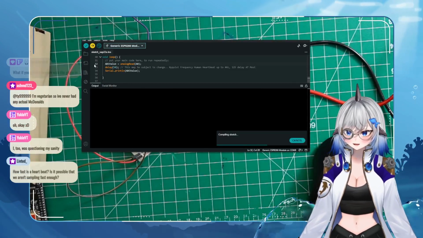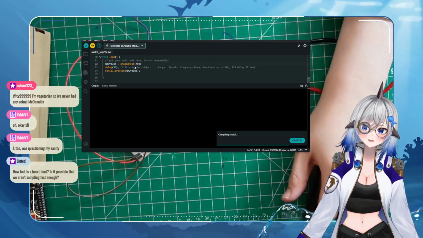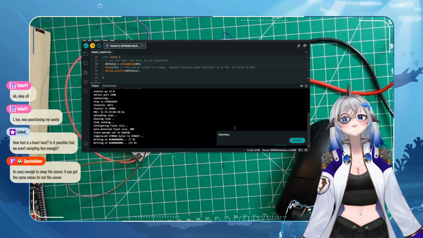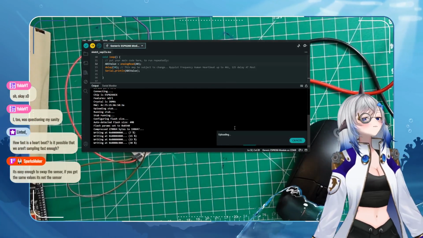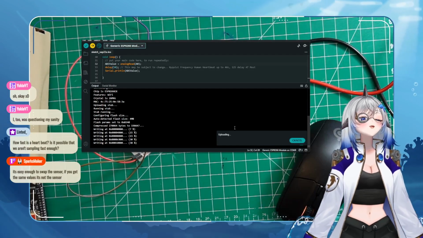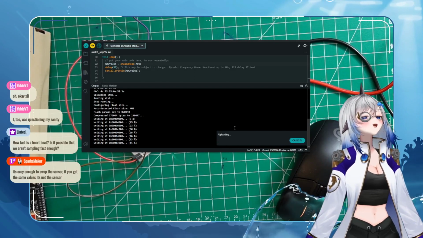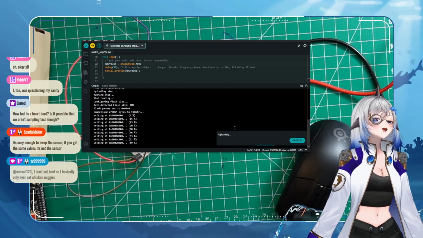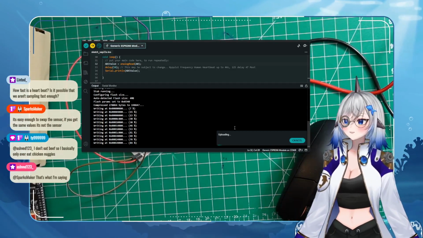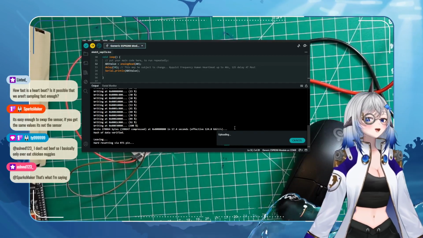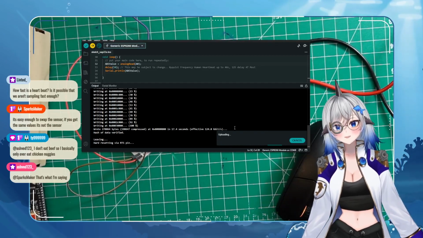Switch back. How fast is the heartbeat? Is it possible that we aren't sampling fast enough? So the heartbeat's maximum is around 4 hertz, or 240 beats per minute. It's actually like 220, but the fastest we're reasonably going to see is like 180, right? So again, by Nyquist frequency, we should be fine. We definitely should be fine, only sampling it every 50 milliseconds.